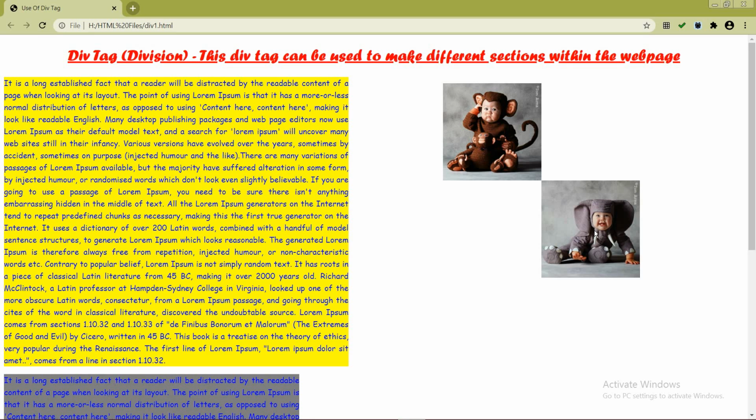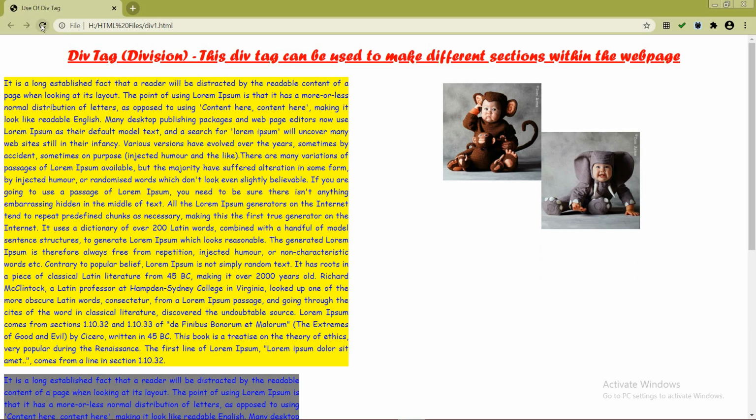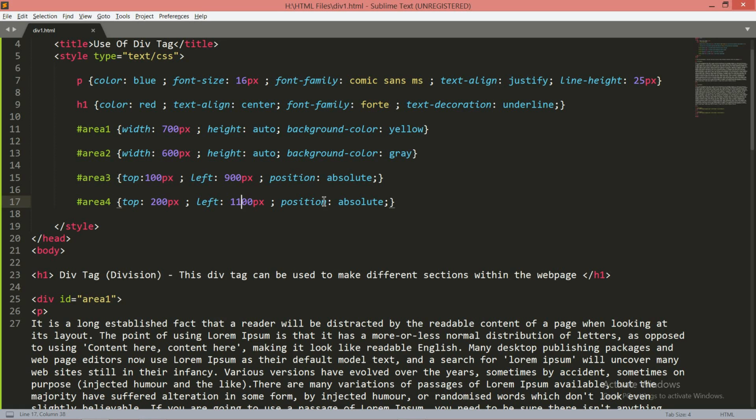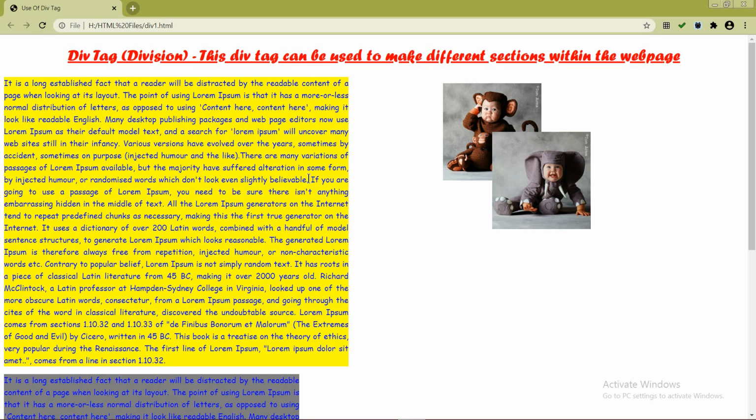Now one more interesting thing is there. If I reduce the margin from the top, you can see it will get overlapped. No, let it be 1000 from the left direction. You can see it will be overlapped. Now you can see it is overlapped because these are sections. Two sections we have, and the positions of these two sections are similar to each other. That's why they are overlapping.